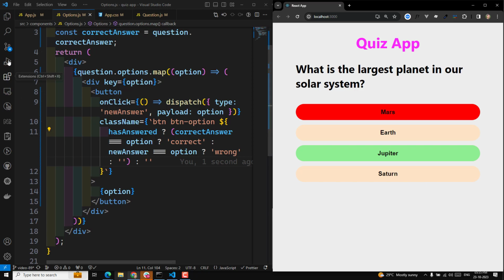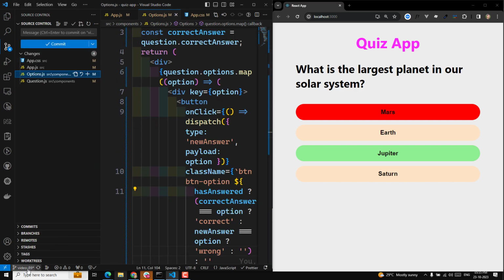So I will commit this code in a new branch, that is video-90. Here, handling answers. Okay, so here I am committing this code.